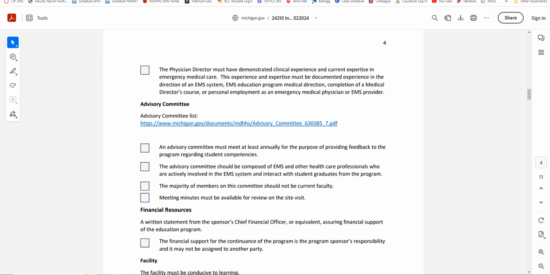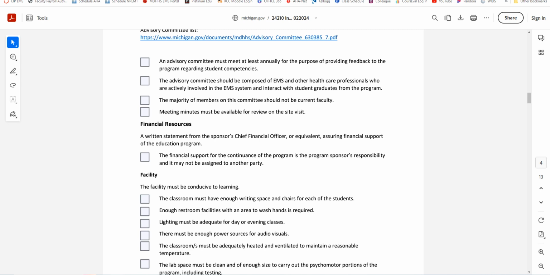You do have to make sure you take meeting minutes, and those meeting minutes have to be available during the on-site review. We have to have a written statement from the chief financial officer as well for financial support. Some programs run off hardly any money at all.